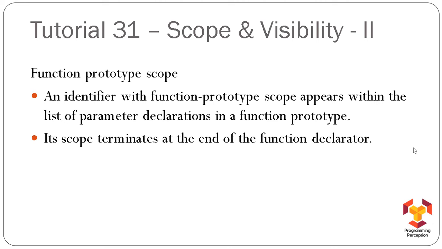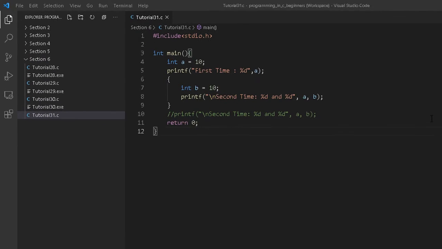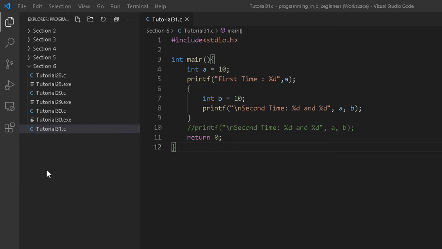So now it's time to see these 2 scopes practically. Okay friends, I have opened my Visual Studio Code and you can see I have added tutorial31.c, and inside that program I have added a few lines of code. Let me explain this. Here we have a main method, and inside main I have declared a variable a and assigned the value 10 to it, and just below that line I have printed the value of a as well. I have also printed a string, "first time", so it will print first time and then the value of a, that is 10.